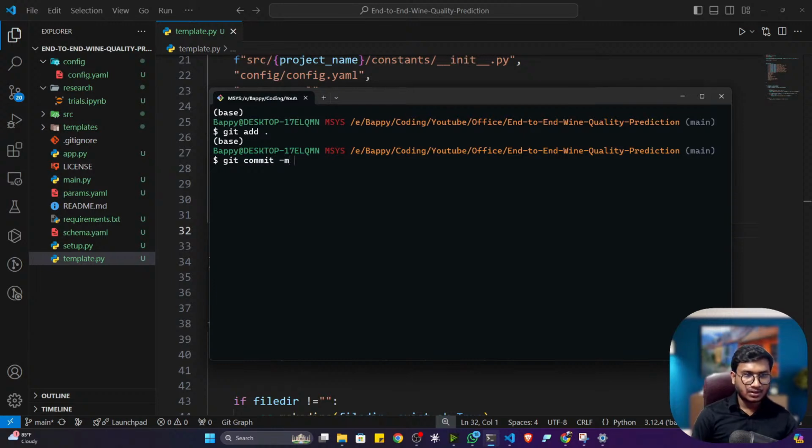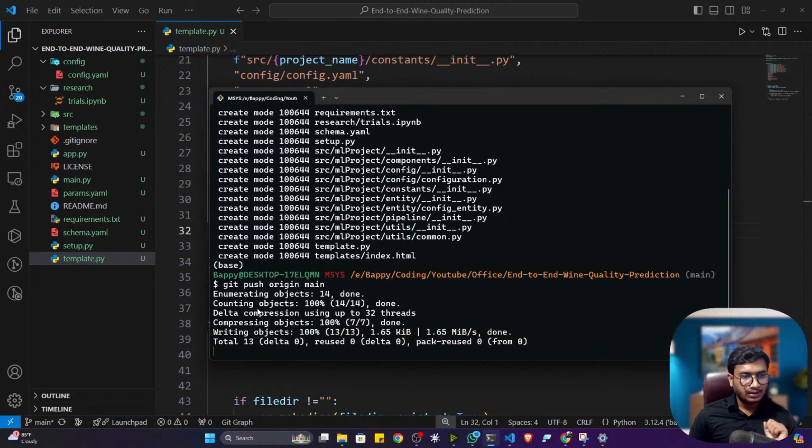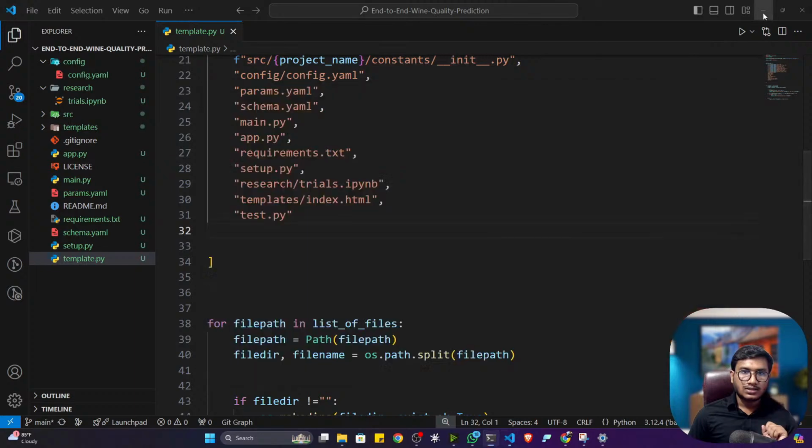Okay, -m. This is the commit message. So folder structure, add it, then git push origin main. This is the main branch. Okay. Now if I hit enter, see this is updated in my GitHub.